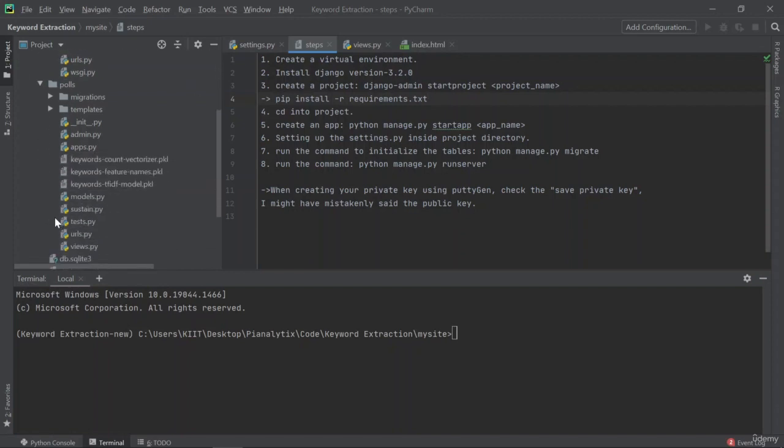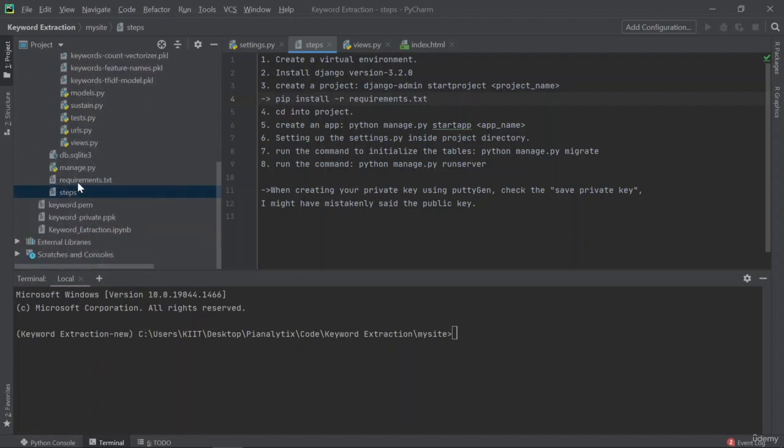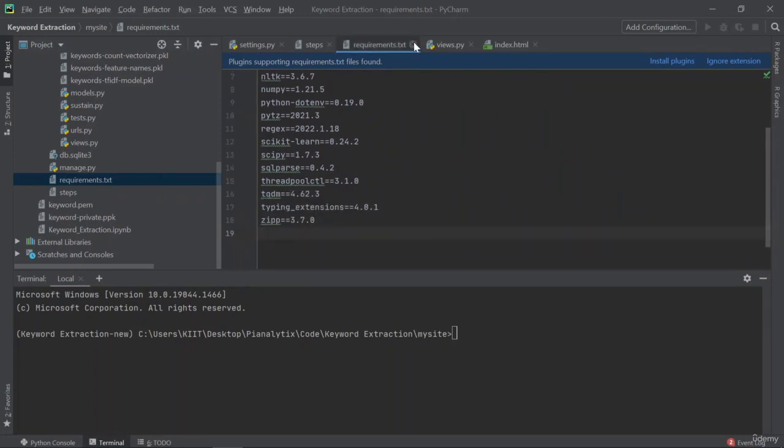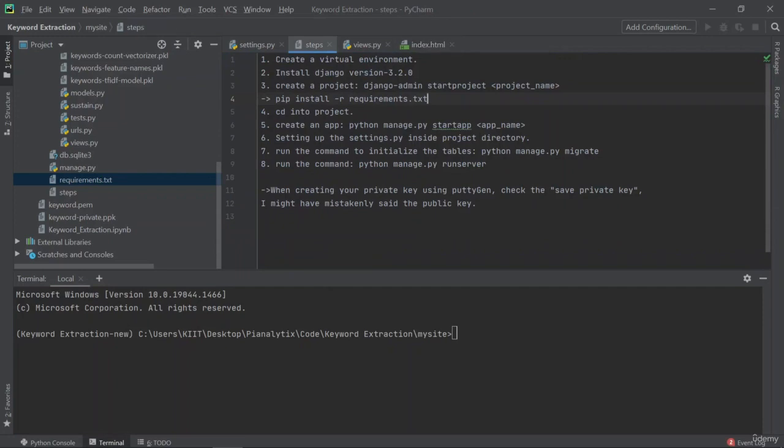So if you go to the requirements.txt, you can see all the packages and their versions, right? So pip just goes through each and every one and starts installing them in your virtual environment. Okay. Once you have done this, the next command to run would be python manage.py migrate.